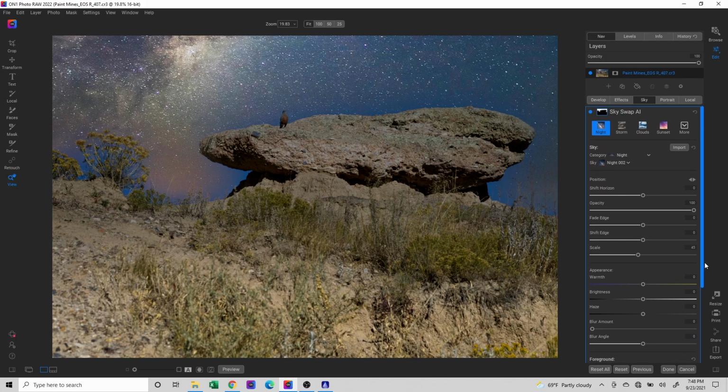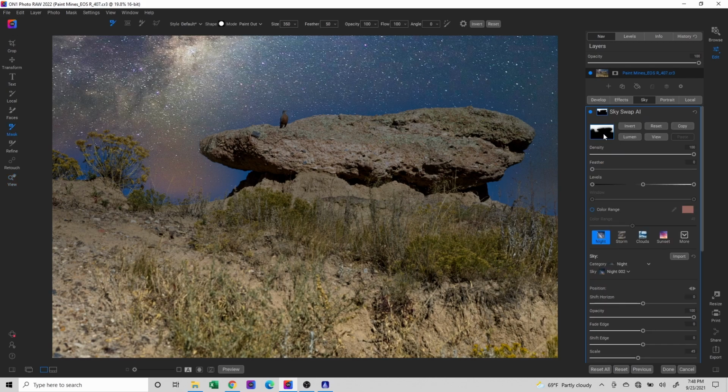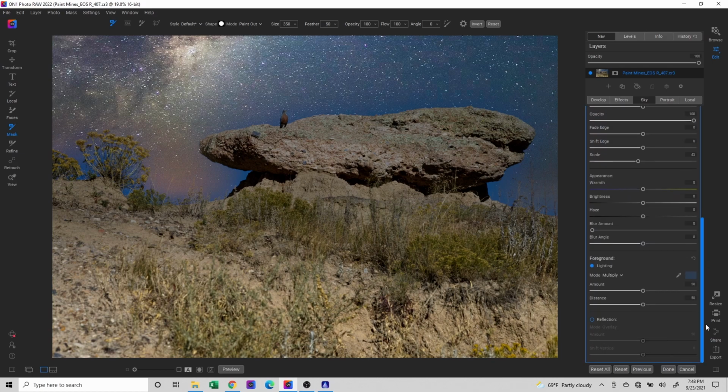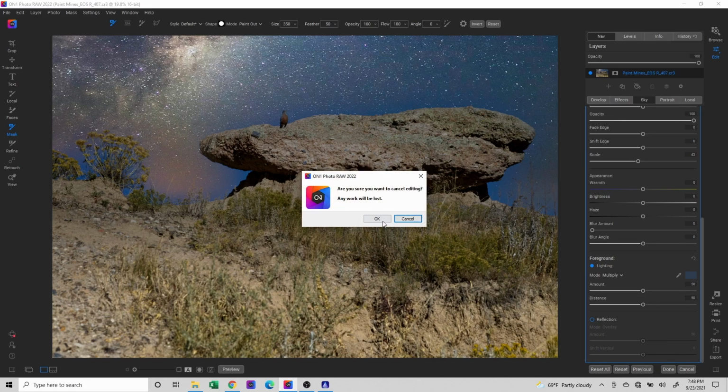Now, what is cool about this is you get access to the mask. I don't know about you, but there are some uses where I would want to have access to the mask, and I think this will be a great opportunity. So we'll see moving forward and into the future. I'm going to hit cancel on that because I don't actually like that.